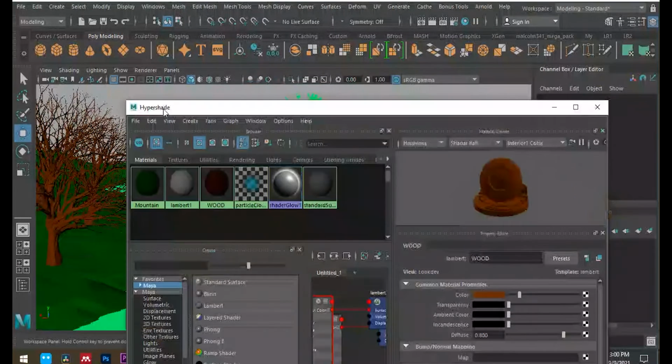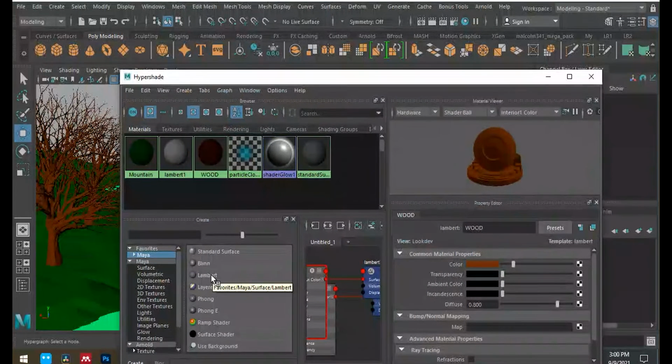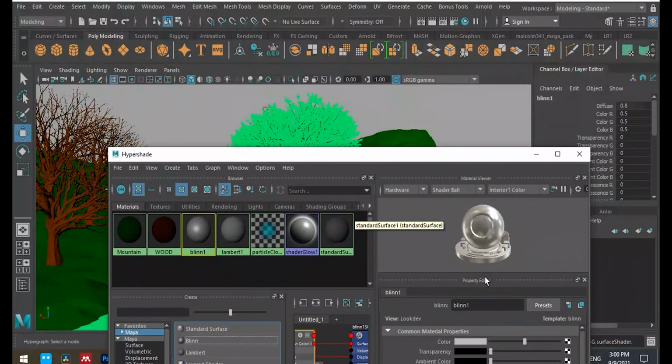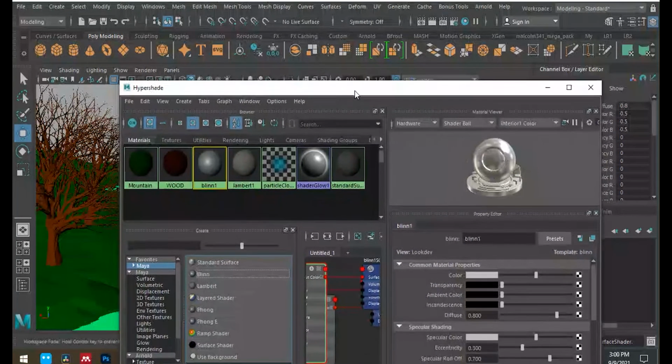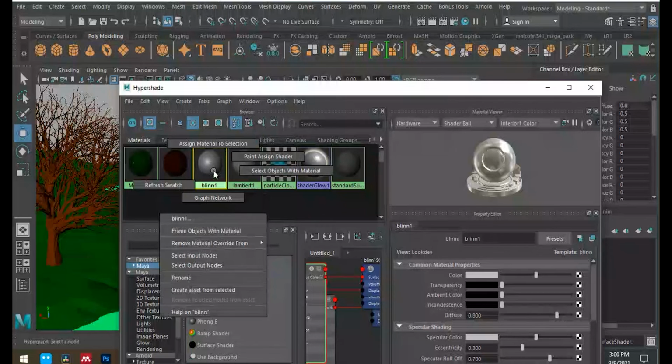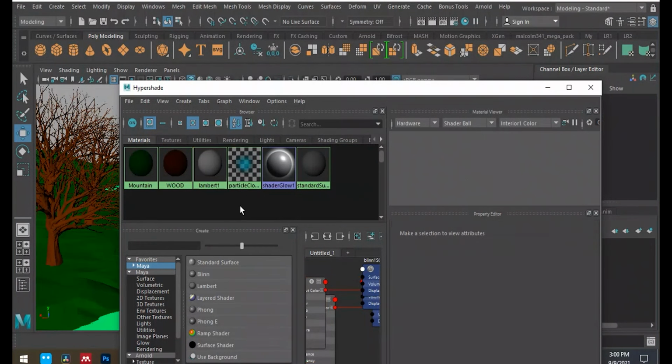So let's create another Lambert. Let's go with the Lambert, or you guys can go with the Blinn. It's up to you. Maybe I go with the Blinn now. See, this Blinn looks like polished aluminum, so I don't think this would work. Anyway, I right click and delete this. Right click, remove object, delete. It's not there, man. So just select this one and hit Delete on your keyboard. It's gone now. So let me create another Lambert.